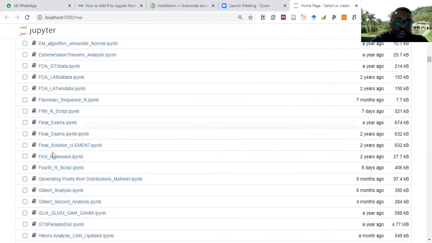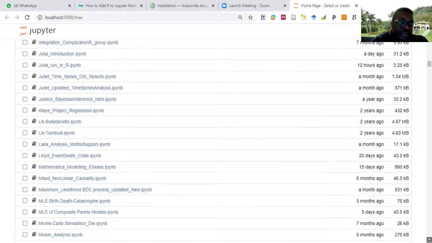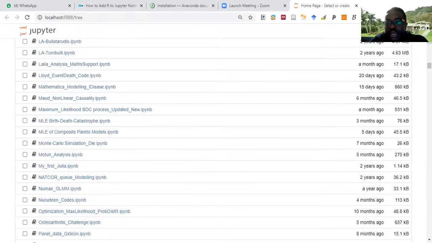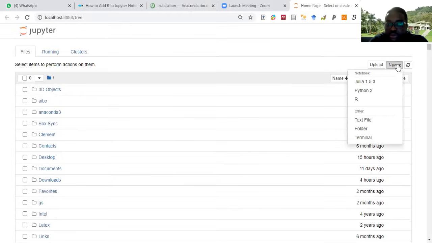You see, I didn't have to create a folder to save all these scripts. These are all scripts of a lot of things I've been doing. And with this, searching for something is so easy. You just come and click on what you are looking for. Now, when you come here, you see something called New.